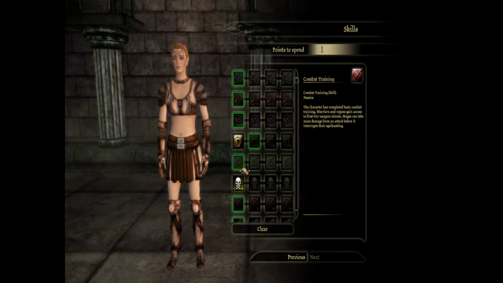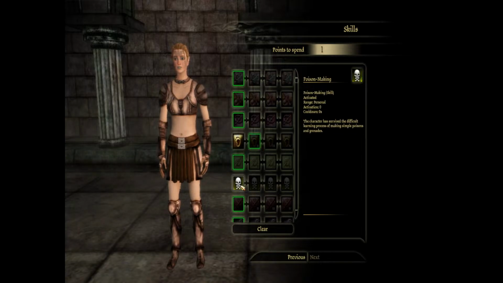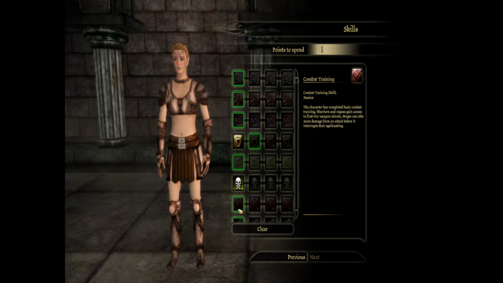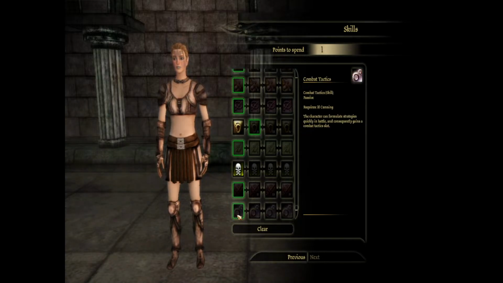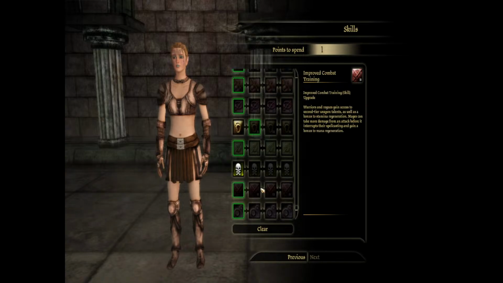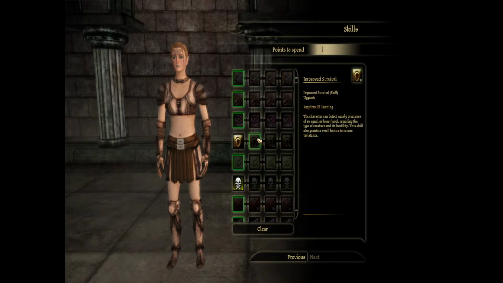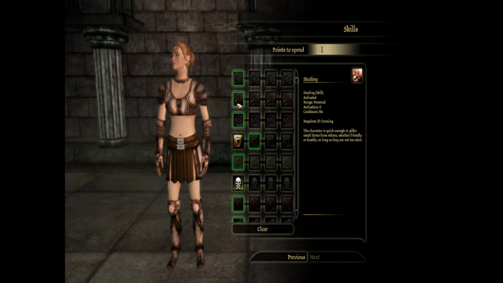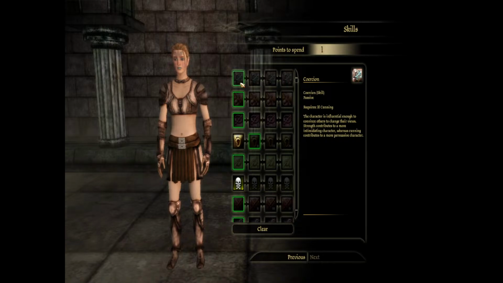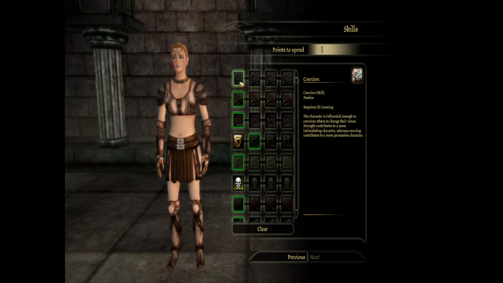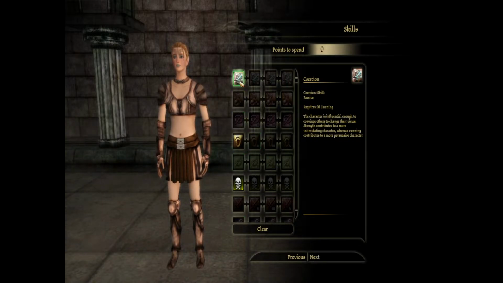Oh, I've got one skill. So I automatically get survival and poison making. Okay, stealing, trap making, coercion, combat training, combat tactics, or survival 2. Ooh, trap making, stealing. Okay. I'll go with that one.